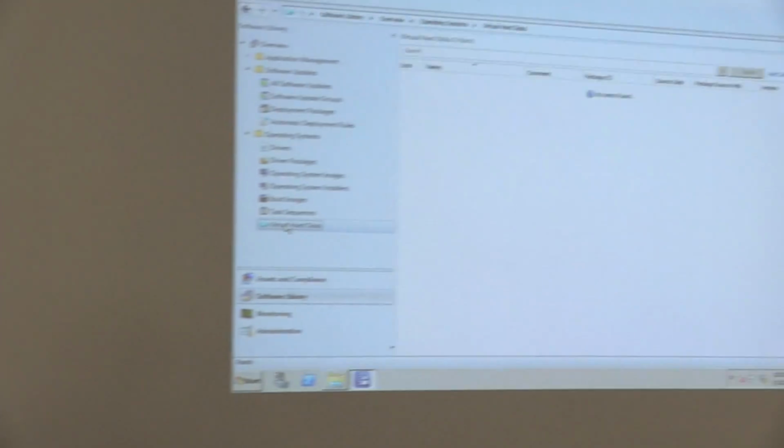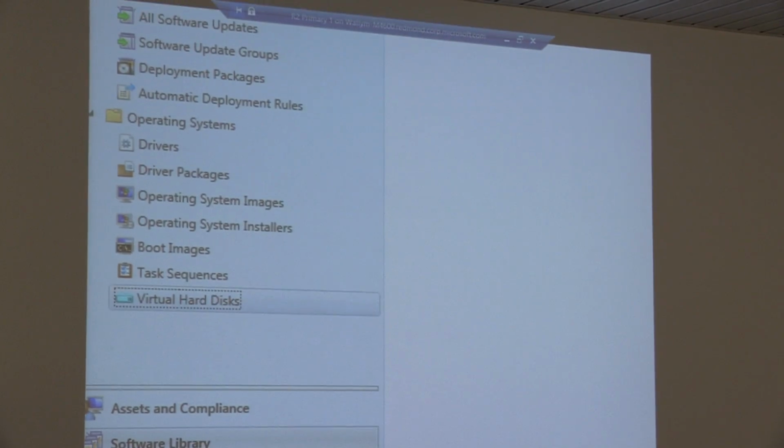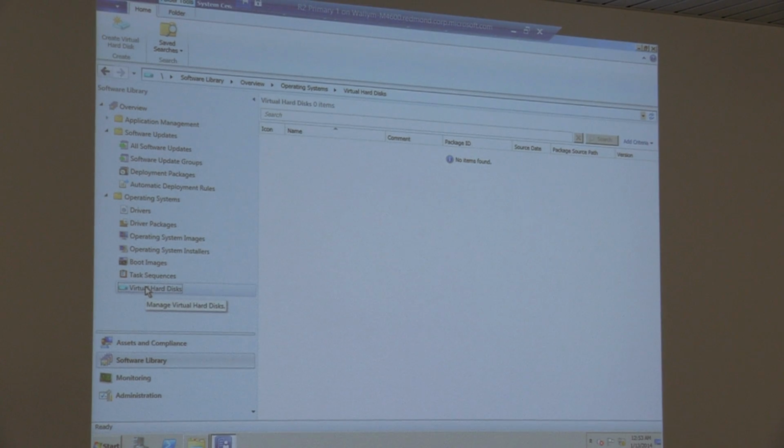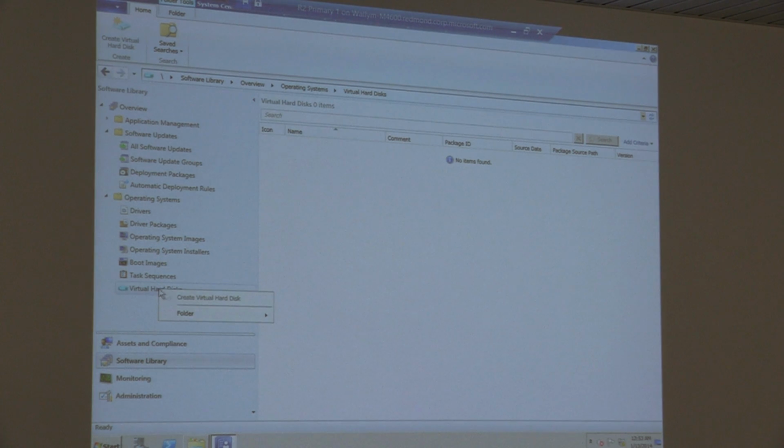So I can't really demonstrate the virtual hard drive stuff because I'm in virtual machines, and you can't virtualize Hyper-V. So I can show you where things are in the console, but can't really do it for you. So here's the virtual hard drive node. Wow, but it is there. If I did have Hyper-V installed on my physical laptop, which I don't because I'm running these in virtual machines, I could right click and say create virtual hard drive. It's grayed out. And I can create them here.